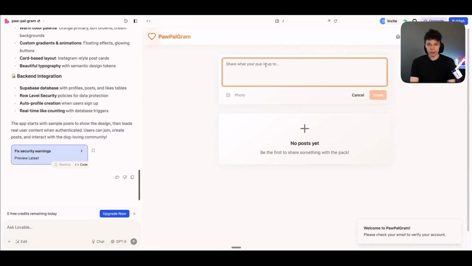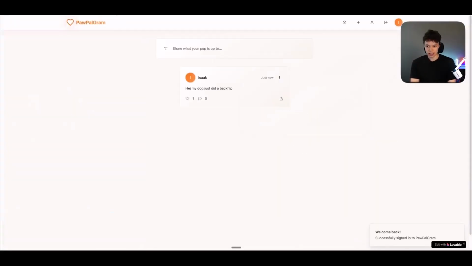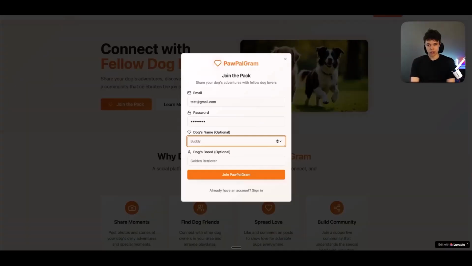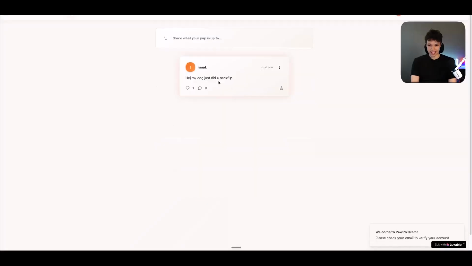Now we can make a post. So I'm just gonna say, hey, my dog just did a backflip. And then we can share that. So here we have our post. And now let's actually try making a new account. Let's call this name Brown. And he is a golden retriever. And let's join the club. And here we have my post. And now I can like this, like so.